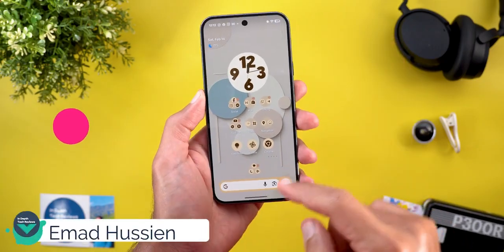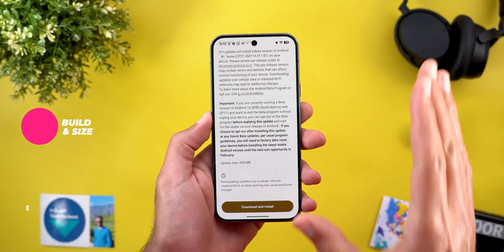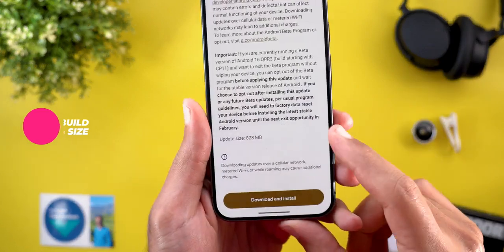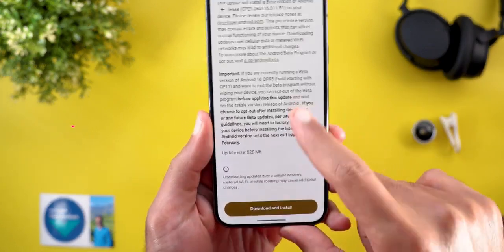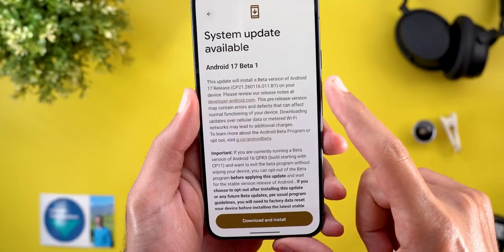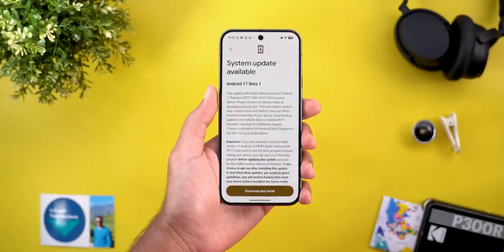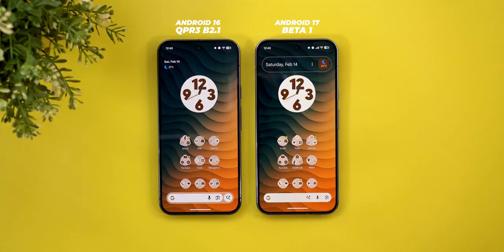Starting with the update size and build number, I will show you this information on the 9 Pro XL, as my 10 Pro XL is currently updating. The size is 828 megabytes and the build number is CP21.260.116.011.b1. And now let's take a look at the new features. Right off the bat, let me tell you that Android Canary 2602 has more features than Android 17 Beta 1.